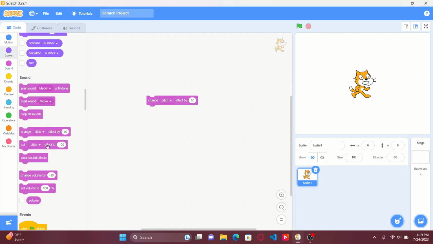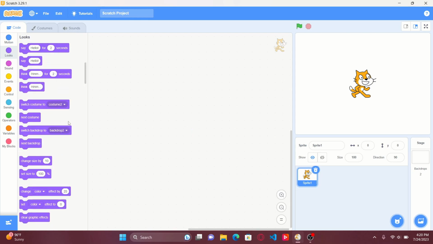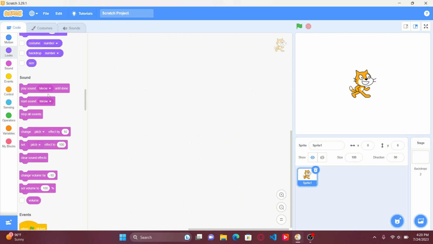Next is change pitch, set pitch, and clear sound effects. Now you can have this change the sounds just like the costumes, change the effect, or set the effect, or clear all the effects you set. Next is the volume blocks. The change volume block changes the volume of the sound being played, and set volume sets it to whatever you want. 100 is default. Then there's the volume input, which you can input anywhere, and it just simply puts in the current volume. Now that's every single block in the looks and sound category.